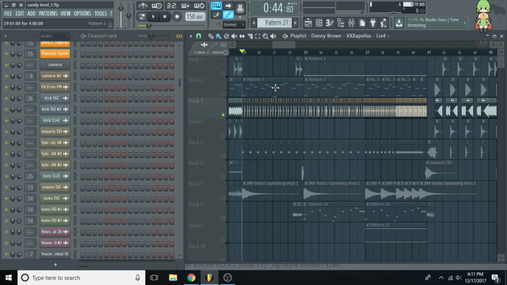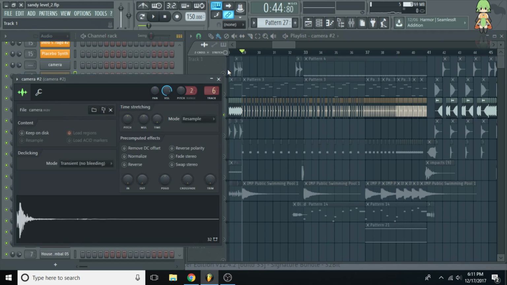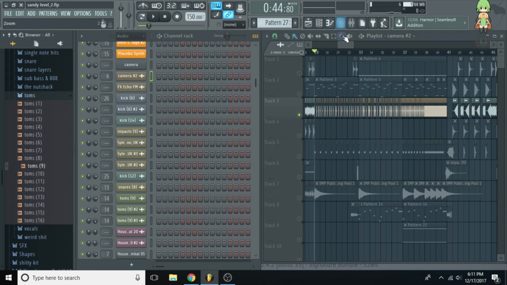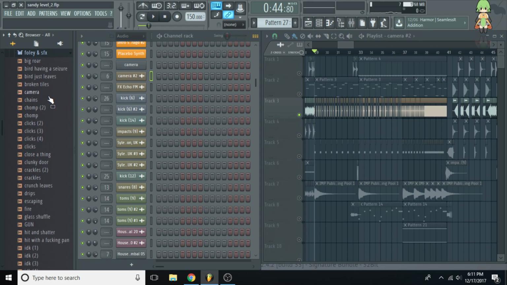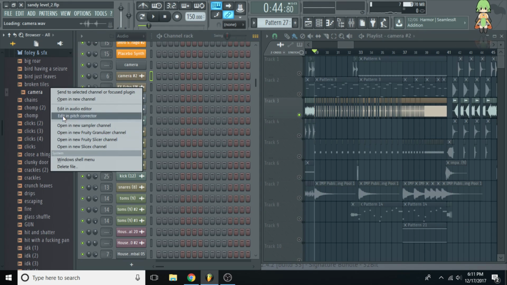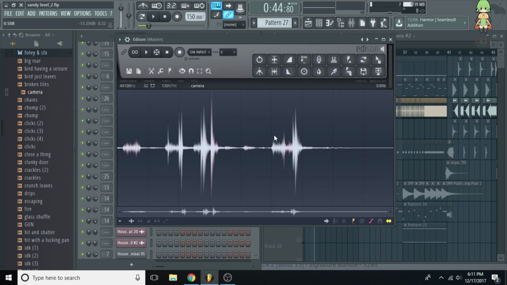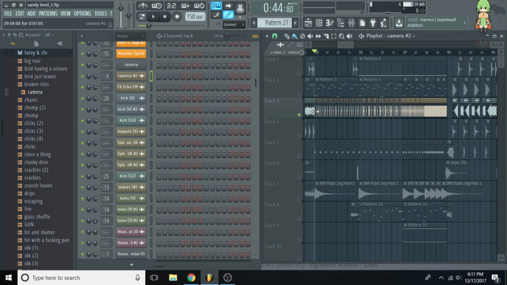So these hi-hats are actually a camera, which is really weird. I think I also got this from the Foley section, so Kerber's back. Yes, I did. And pretty much what I did was I cut out all the beginning of this, just went to right here, and I turned them into a hi-hat.